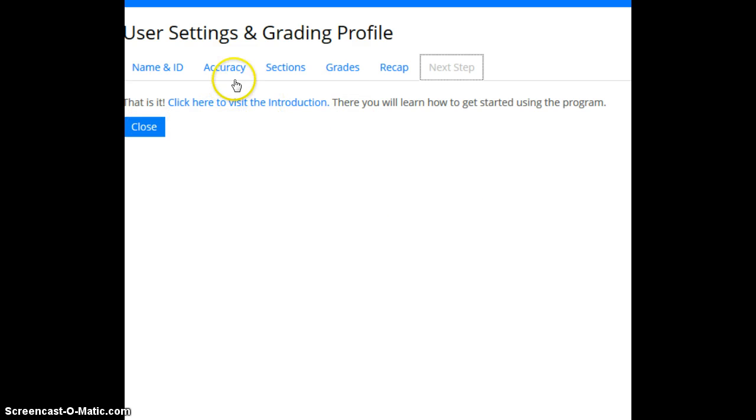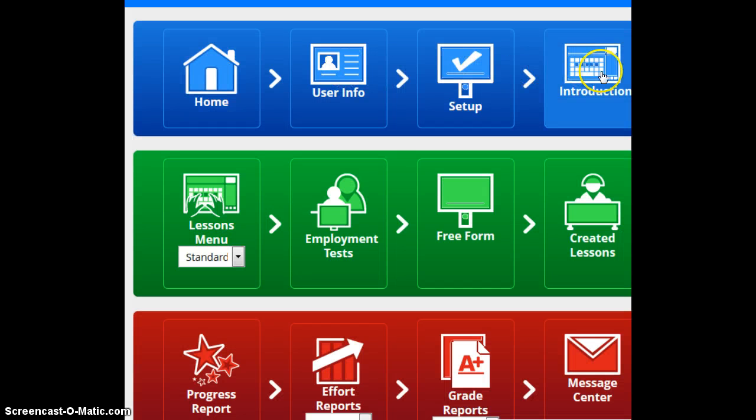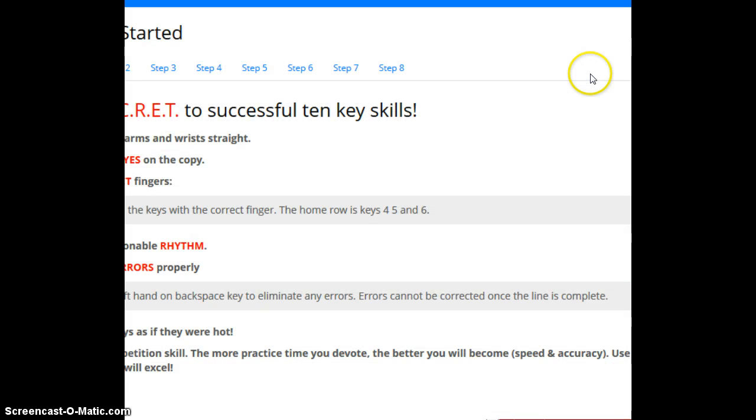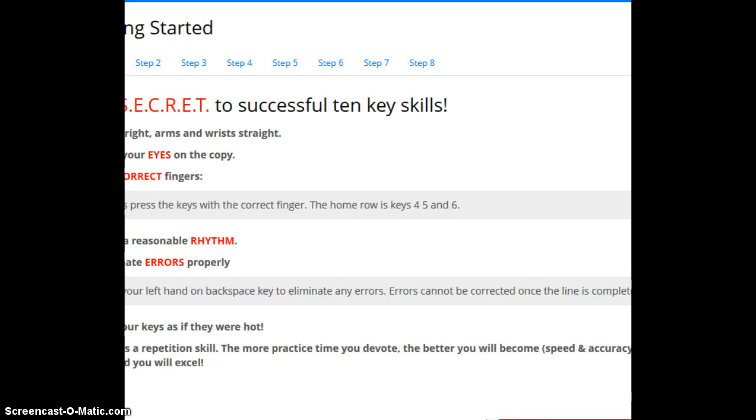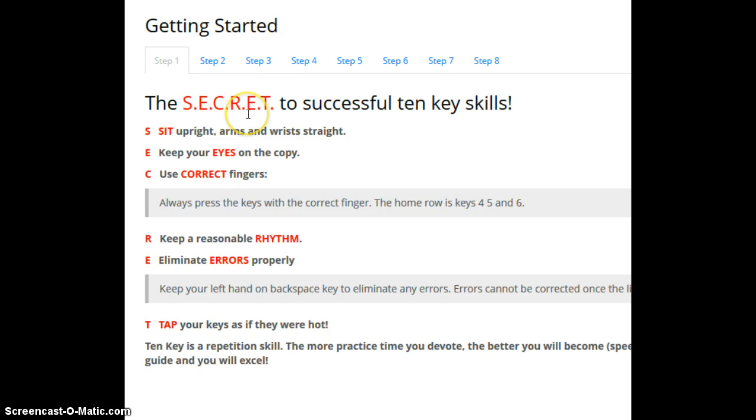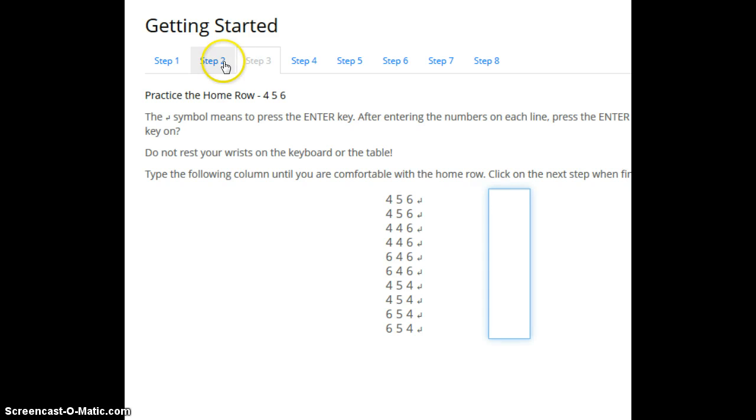Once you have filled that out, you can go back to the class site and choose the introduction. The introduction here is very useful in that it tells you the 10 secrets of 10-key skills, which is to sit up straight, keep your eyes on the correct copy, use correct fingering, keep a rhythm, and eliminate errors properly. Unlike the alpha keys, you can backspace here. So go through each one of these steps.